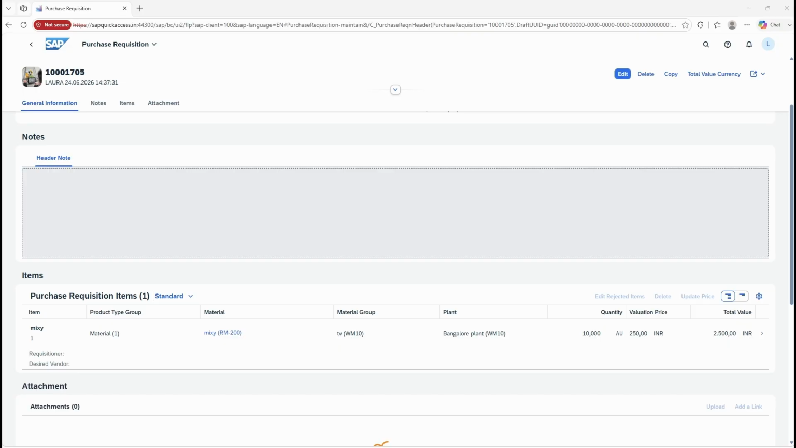Although ME51N already allows editing some fields directly in the item overview, the Fiori Managed Purchase Requisitions Professional app extends this concept. More fields can be maintained directly in the table, reducing the need to switch to item details and making the overall experience faster and more intuitive.